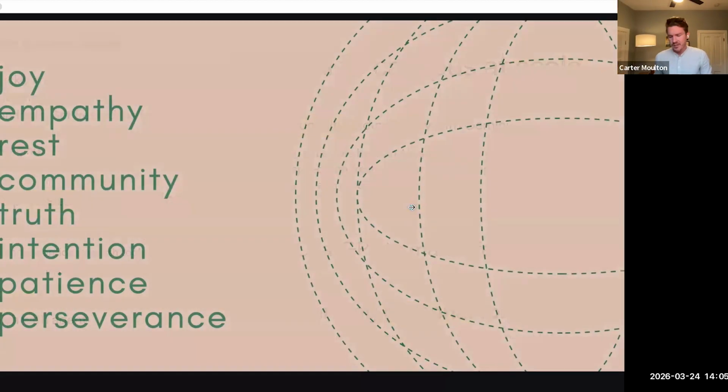So I wanted to ask, and part of my project asks, what if we actually approached AI through a different set of terms? These aren't terms I'm seeing very much of when we talk about generative AI in the classroom. And so something like joy or rest or community or truth, intention, perseverance, rather than efficiency, what about that skill and mindset of trying again and learning from your mistakes?